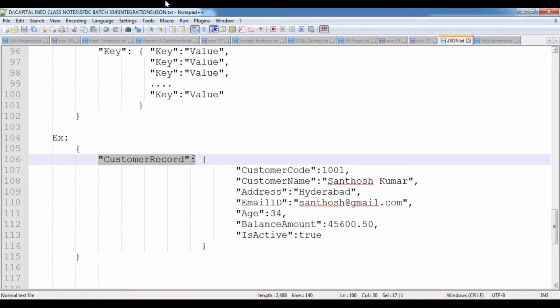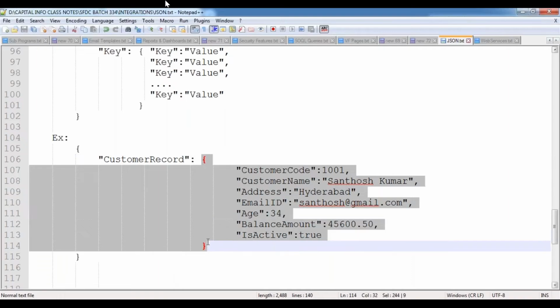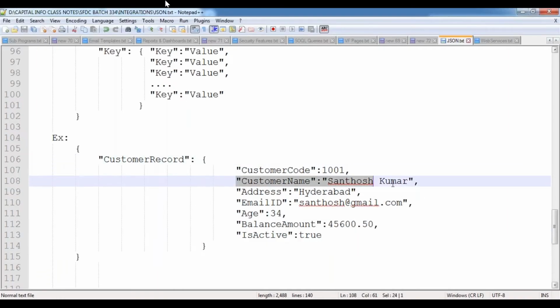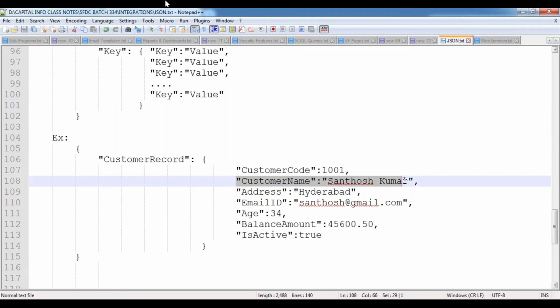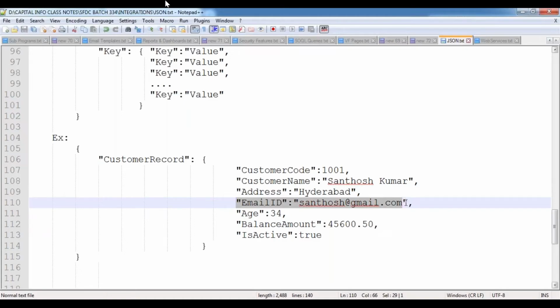Here we have to specify the key and the value. The value should be enclosed with curly braces. In this object, we will have a collection of elements of different data types, but each and every element will be separated by a comma. This is the first element, this is the second element, this is the third element, this is the fourth element. A group of heterogeneous elements is called an object in JSON. This is the way we are going to represent it.